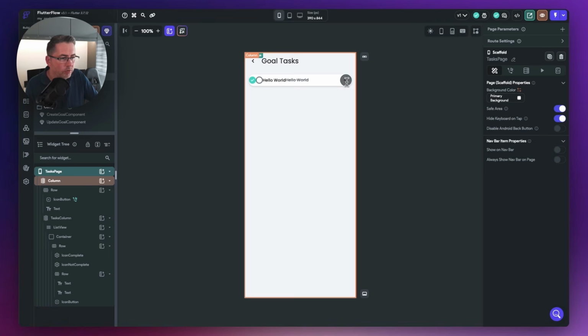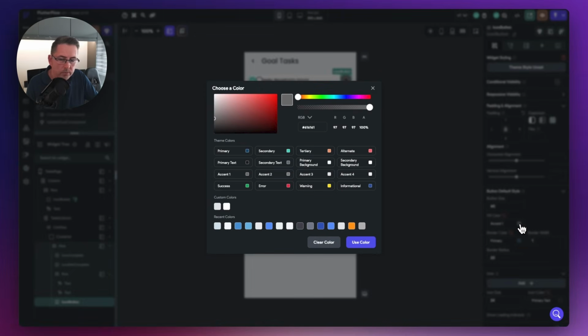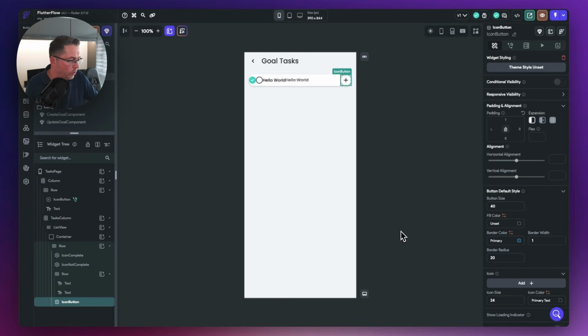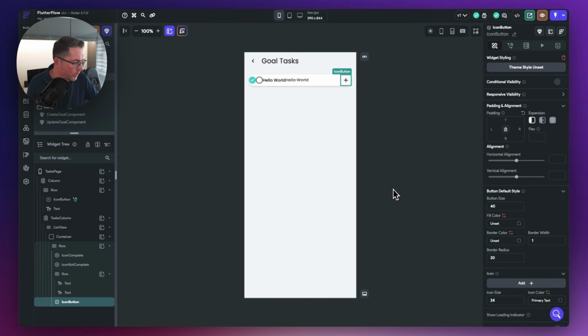Let's focus now on the icon on the right hand side here. So let's choose the icon button. Let's give this some details. Let's just select that. Let's move down here. So let's change the fill color. Let's say clear color there. So we've got no fill color. Now the border color, I don't think we've actually got any border color. So let's just clear that color there. So we've got no border color here.